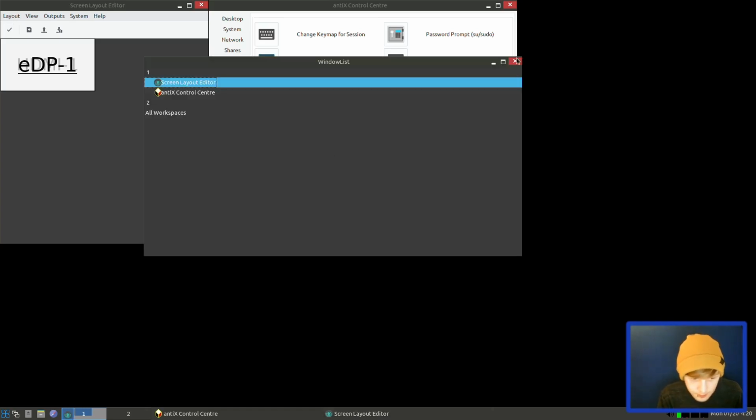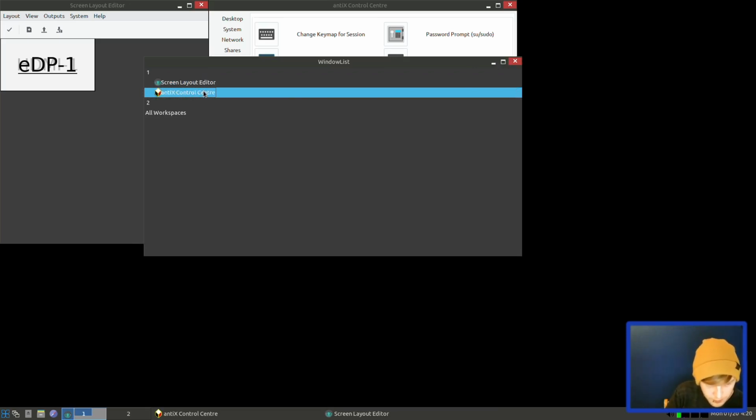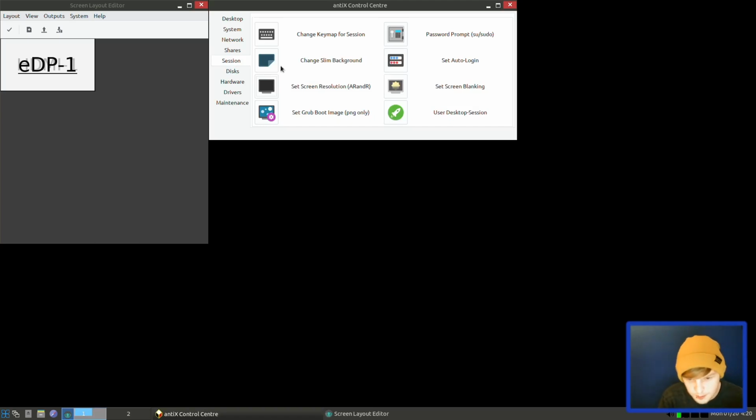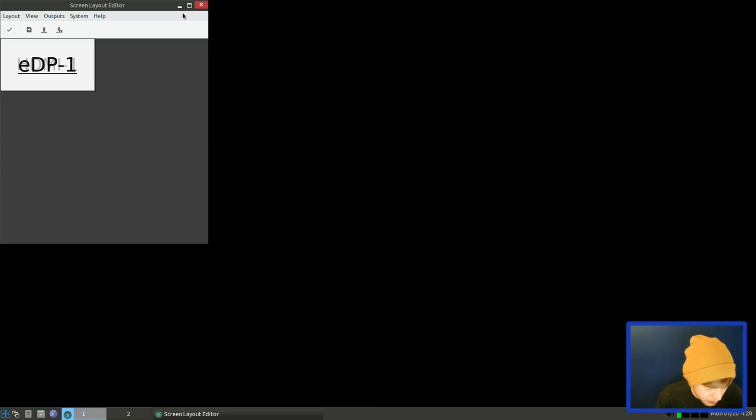Our wallpaper's disappeared though. Why has that happened? So yeah, when you do the two-finger click on a laptop as well, you get a windows list. So if I had a load of windows open, I could go there, and it has your workspaces there as well. Right, let's see what's happened to our wallpaper.